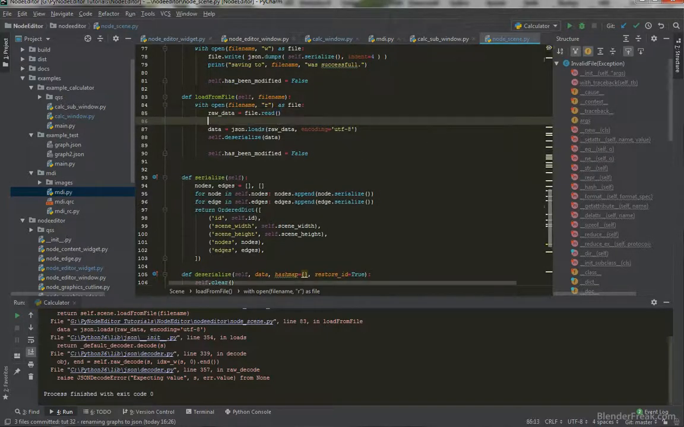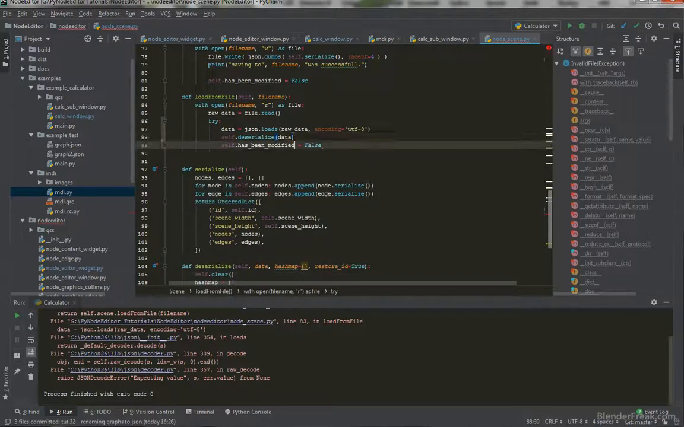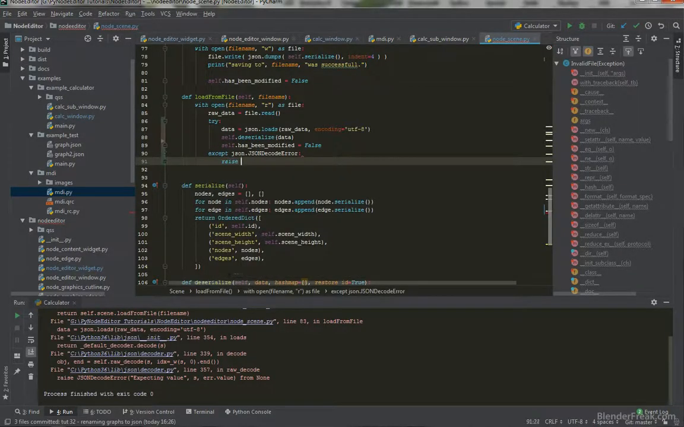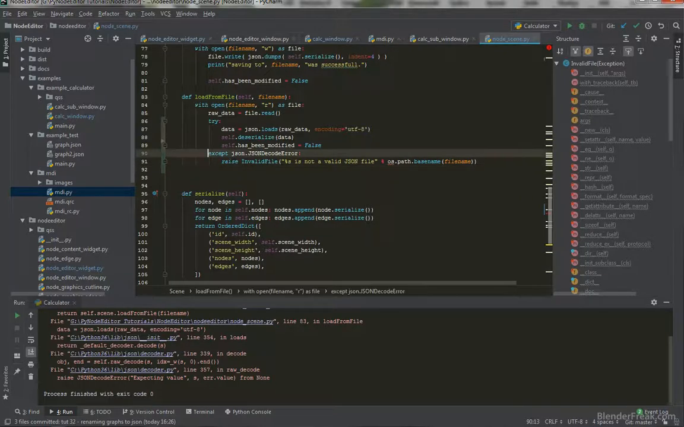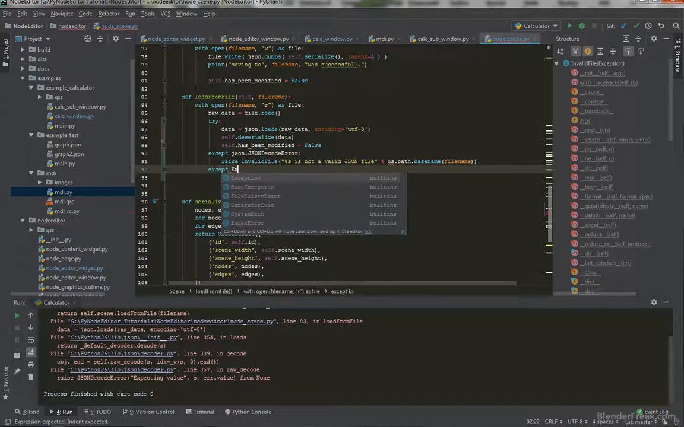That should be okay. Then we are going to do try, because here we are already loading the JSON. This is gonna be here also, and self has been modified. It's gonna be false if we successfully manage to read the file. Otherwise we will accept JSON.JSON decode error, and if we have this issue we will raise invalid file and write out is not a valid JSON file, and we will pass the file name os path base name file name. So this way we are going to detect if there was some JSON decoding error.